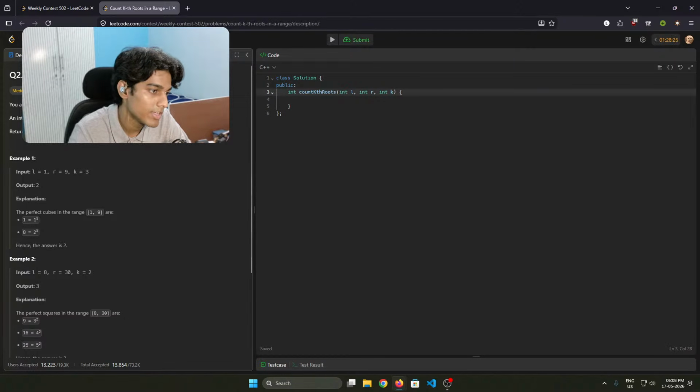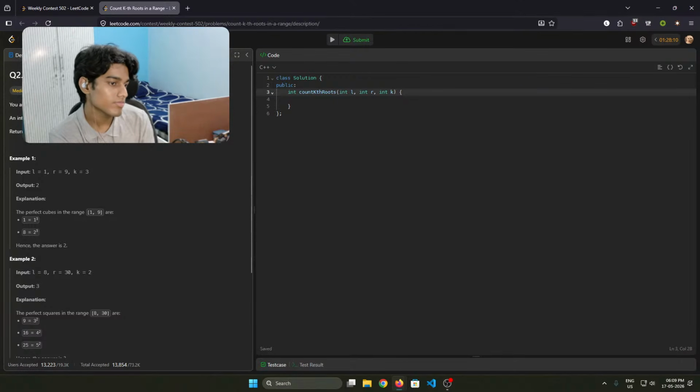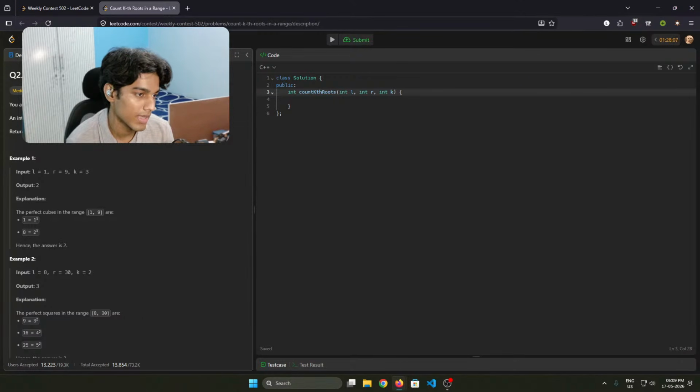So the second problem, we are given 3 integers, L, R, K. Integer y is said to be a perfect kth power if there exists an integer x such that x to the power k is y. K is given. What is L R? So the number of integers y in the range that are perfect kth powers. Okay.